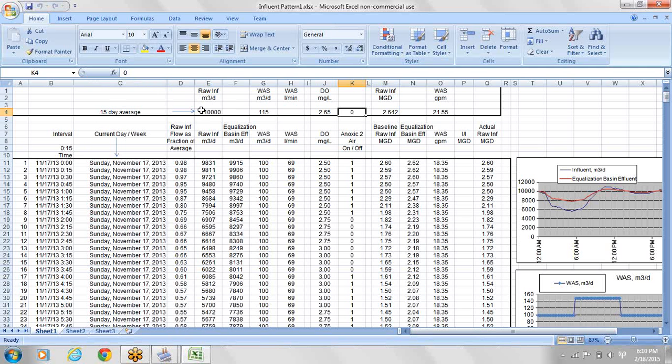So here we'll work with SI units, but we also have the flow in MGD. So we are using 10,000 meter cubed per day, 15-day average flow, a wasting average of 115 meter cubed per day, a DO in each of the aerobic zones of 2.65 milligrams per liter. You can use different DOs in different zones. We will talk about turning the air on and off in one of the anoxic cells. And if you want the flows in MGD, here's the flow in MGD and the WAS in GPM.